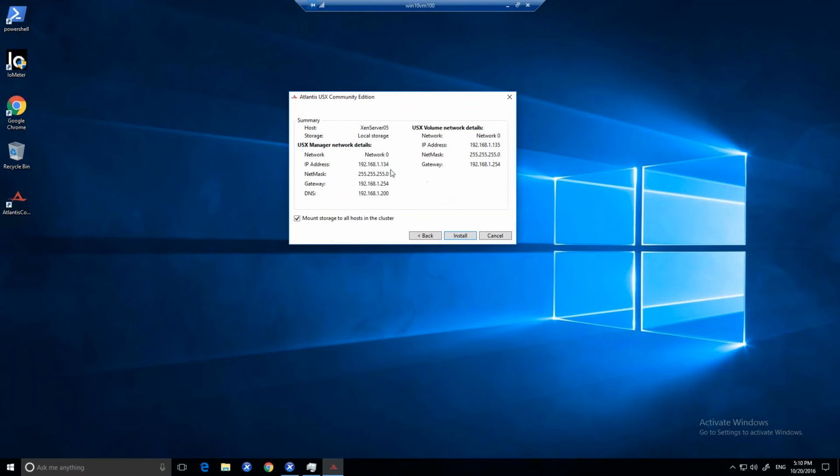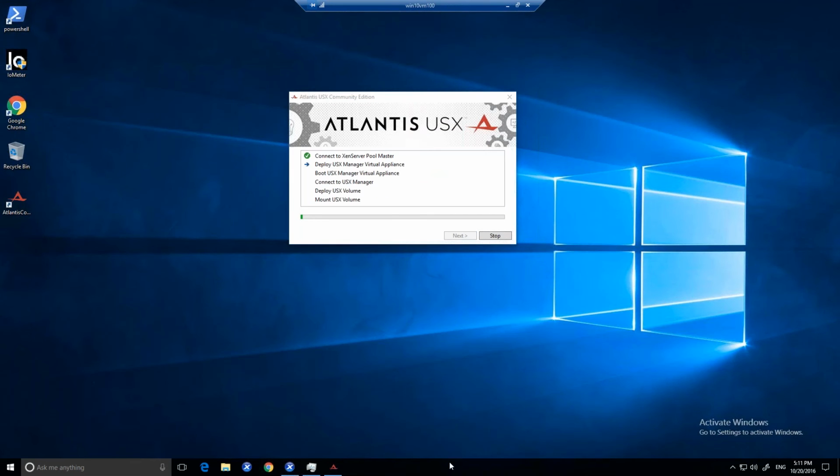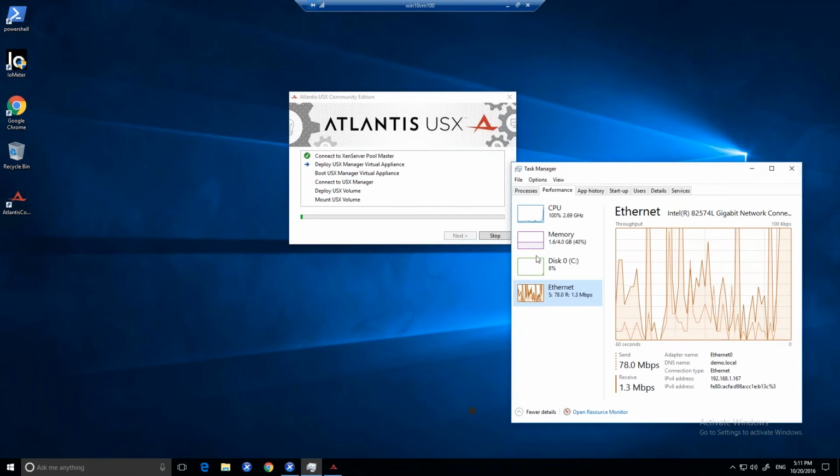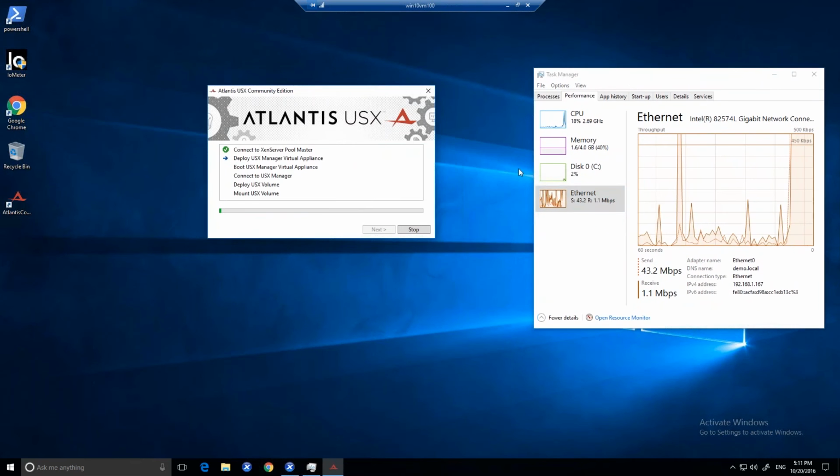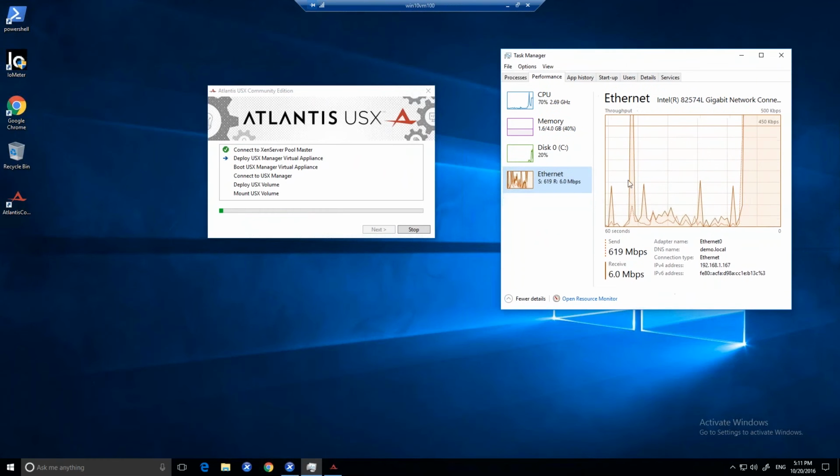When I click next, I will see a summary. So the USX manager will be installed on XenServer 05 using local storage. This is the network attached to XenServer 05 with the IP addresses I filled in. This is the volume VM network, and when I click install, it will first of all copy the XVA from this client machine. So that's a network copy to the actual XenServer 05. So we see throughput here.